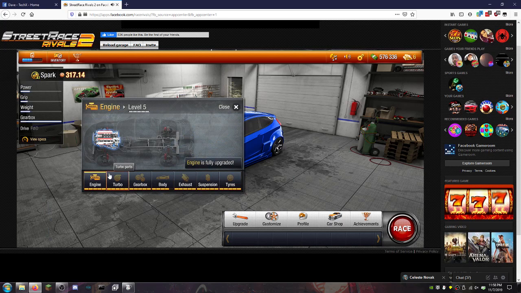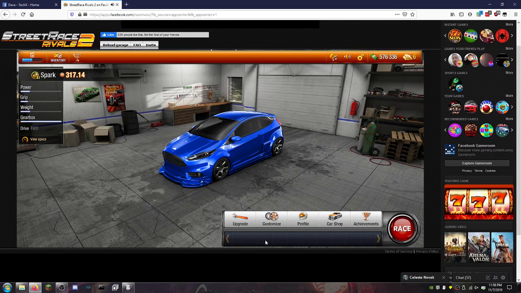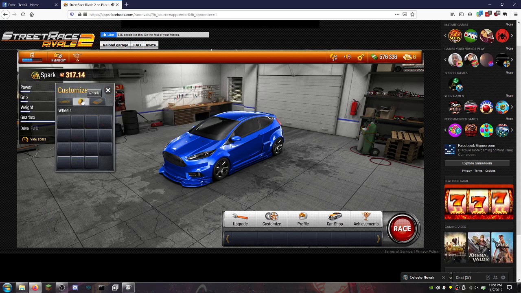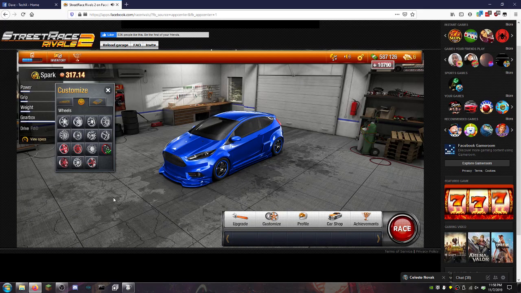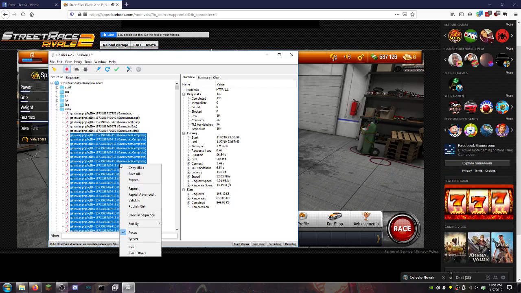There's nothing I can upgrade in here, well, that doesn't help me. I can customize. Those wheels look a lot better than stock. Let's make those blue. That looks good, so I'll spend the money. As you can see, I just gained 10 grand because of this running in the background.